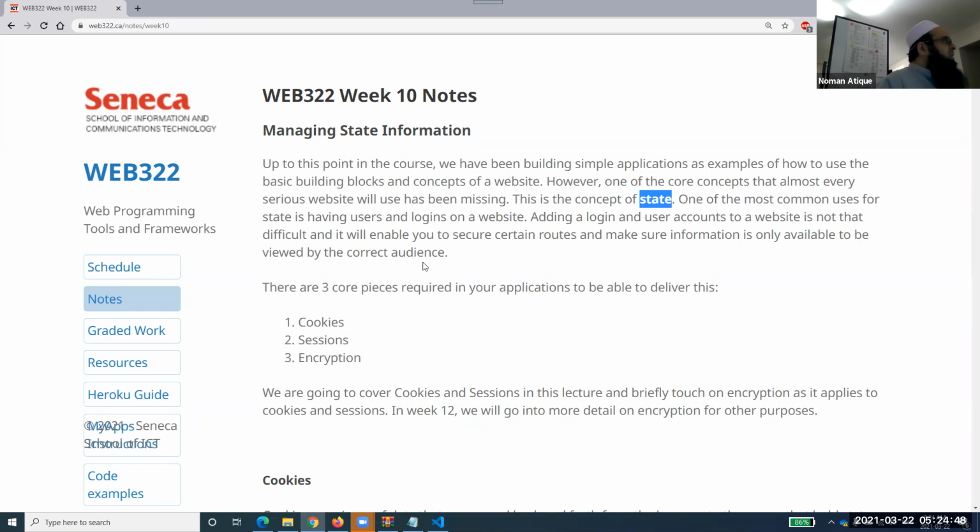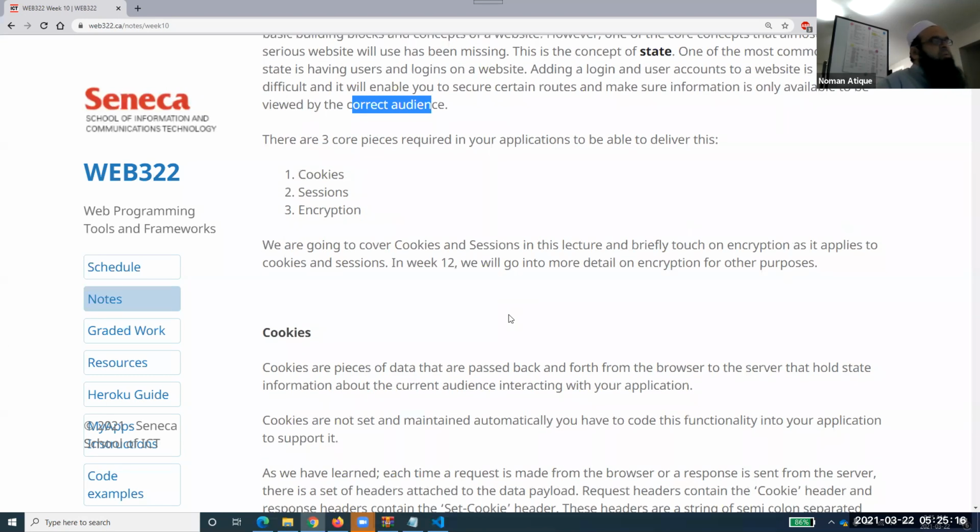Your application will typically only be accessed by the authorized users, the correct audience. You don't want to show everything to every user. The first point is this: you want to show the correct thing to the correct user. Not everyone will be eligible, and not everyone is required to see those.